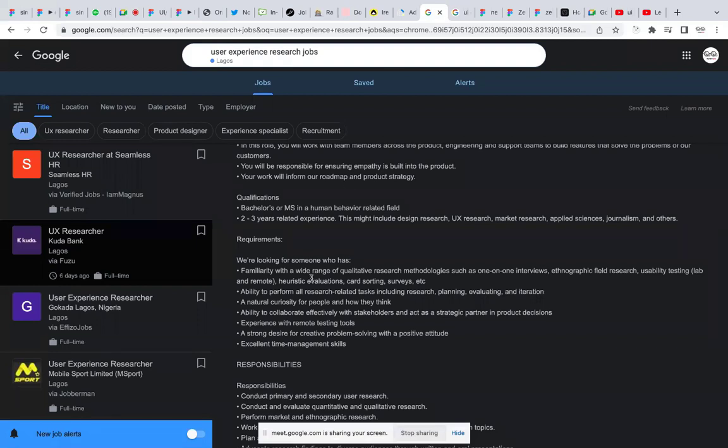So before I started the class, I did a little bit of Google search and just dropped it on one tab because I planned to actually talk about it. I went on Google and searched for user experience research jobs, and I happened to find something right here. I saw that Kuda Bank just listed 6 days ago that they are looking for a UX researcher.